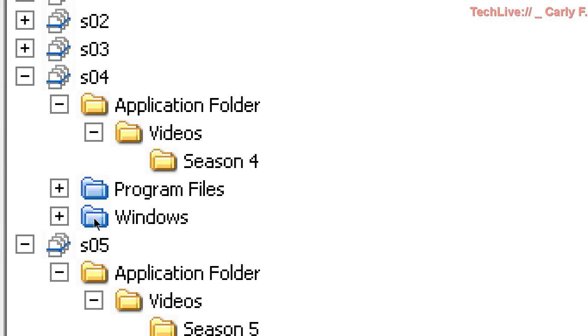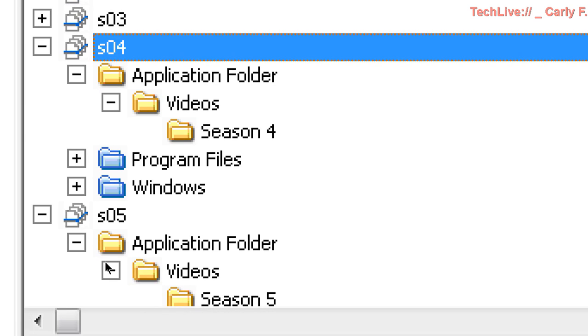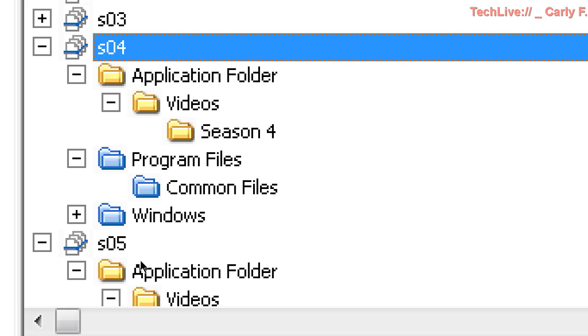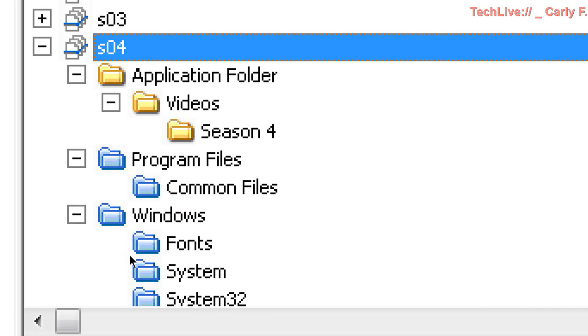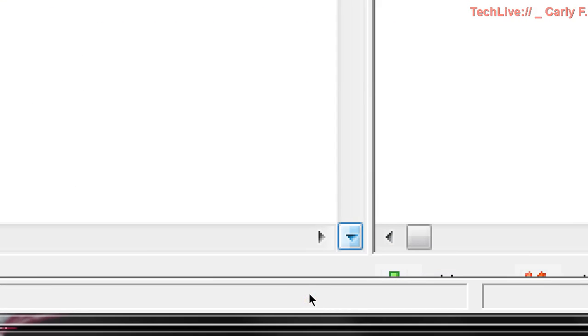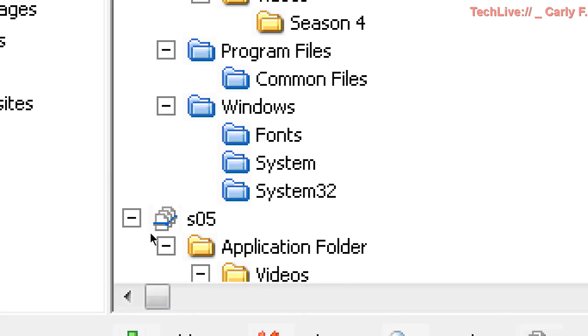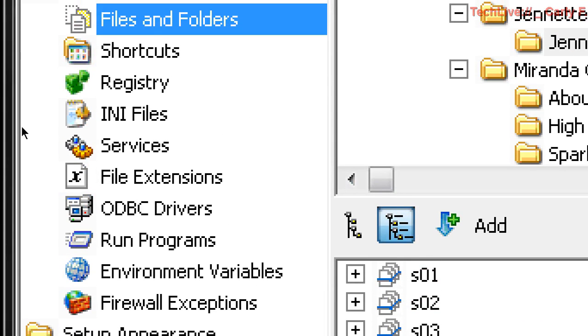Now, each of these things, like for example, season 4, this is where the application is installed to. This is a folder within the installation folder, Season 4. Then you can go out to Program Files where there's common files within the Program Files. Windows has some specialty folders, if I can get those to display right, such as Font and System32 and System. So there we go. We've got our files and folders right where they need to be.